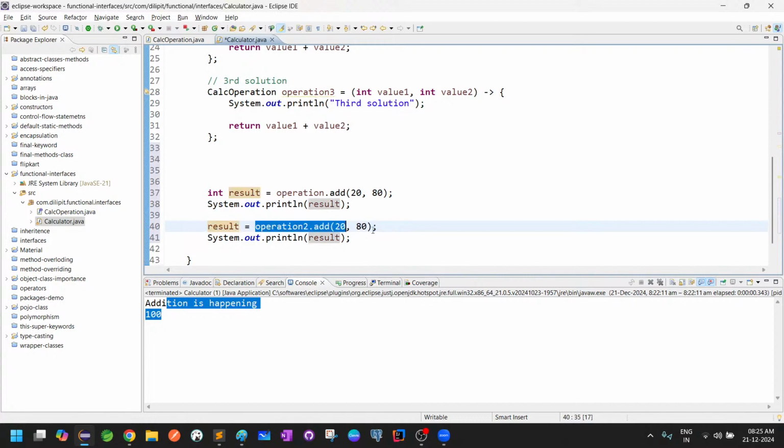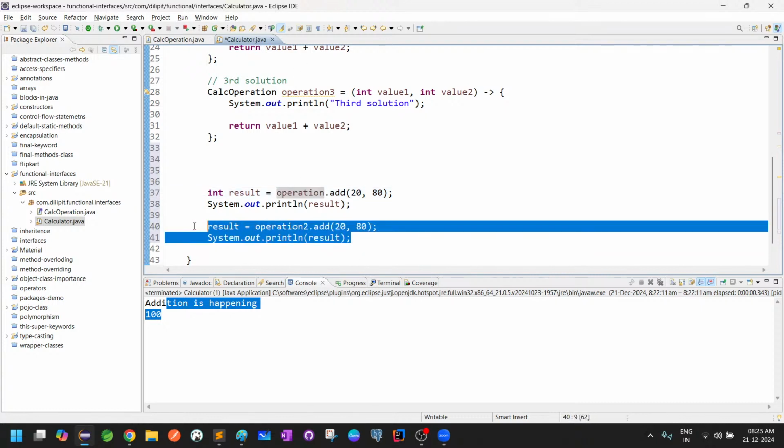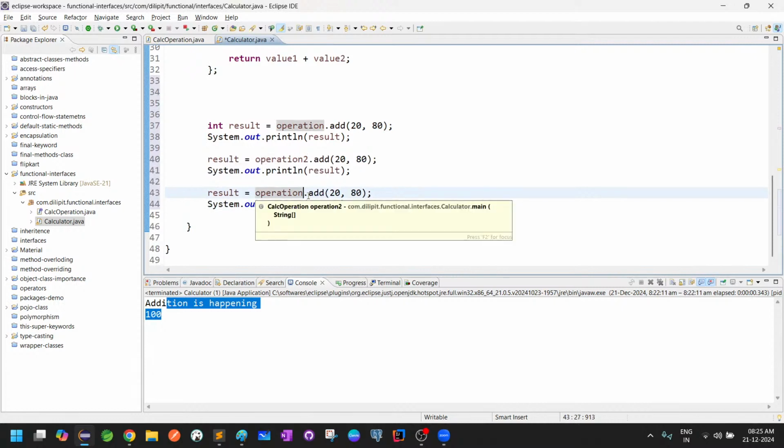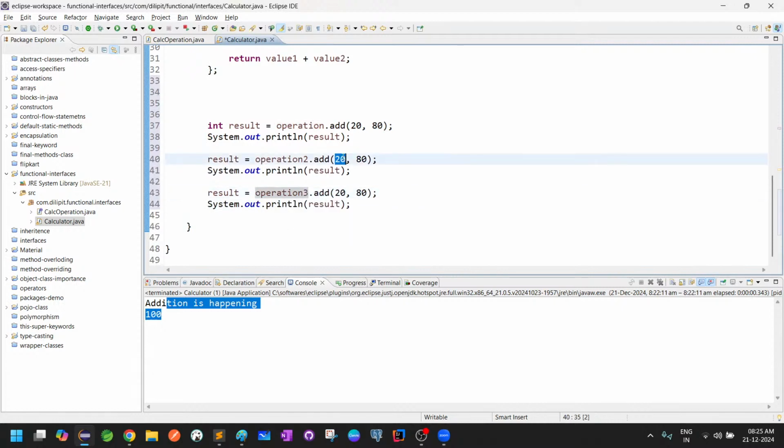See here, I am calling lambda expression 2, operation 2. And here I am calling operation 3, right? So similarly, operation 3. I may pass different values or the same. So overall, what you have to understand is that a total of three implementations you are executing. Three implementations we provided.